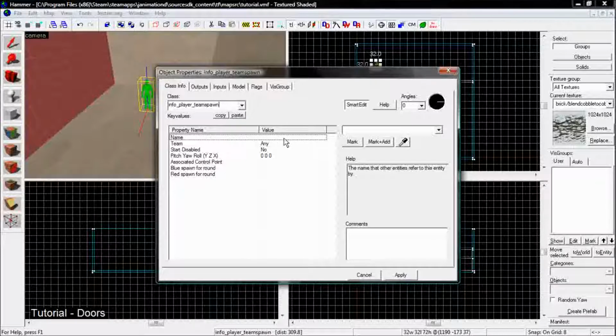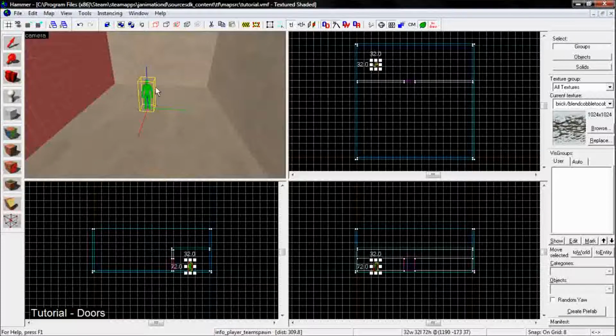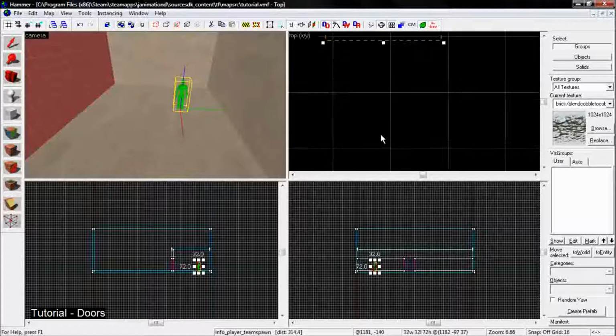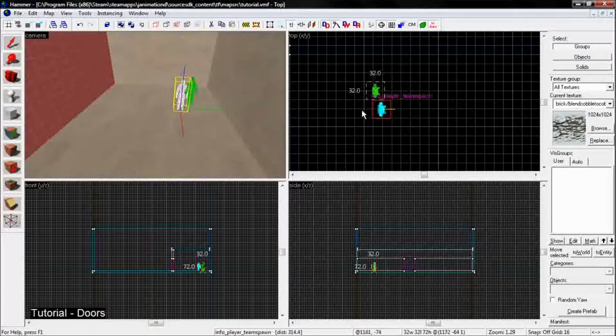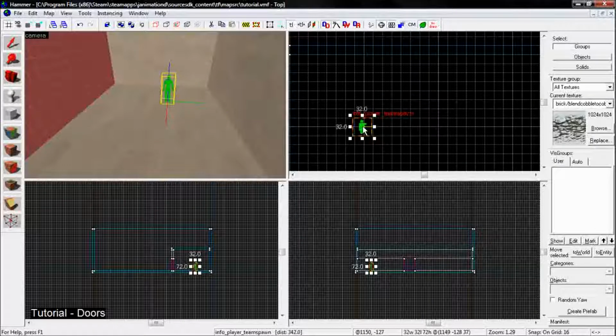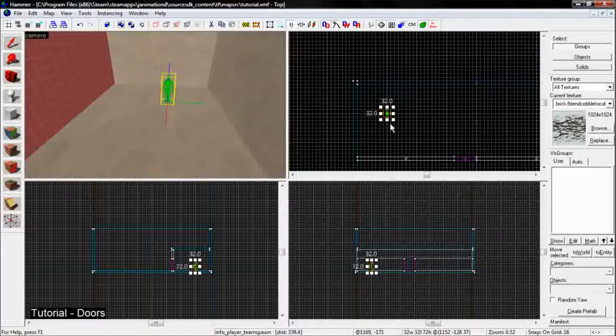You don't really need to name it. Set the team to whatever team you want this respawn room to belong to, so in this case, red. You can leave all the other stuff blank. Hit apply and cancel. Then just drag it to a place where you want it to be.